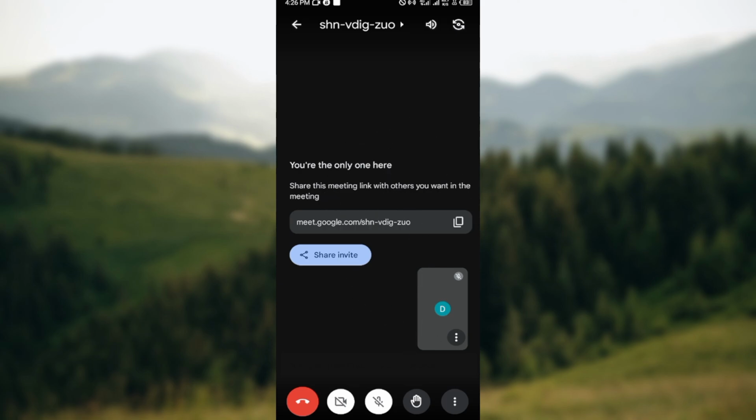So that is it. This is how you can change your background. The major way is for you to upgrade your account and you're good to go.